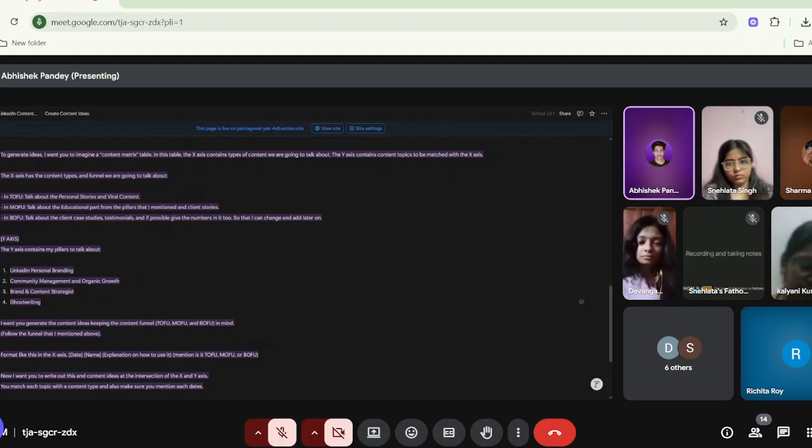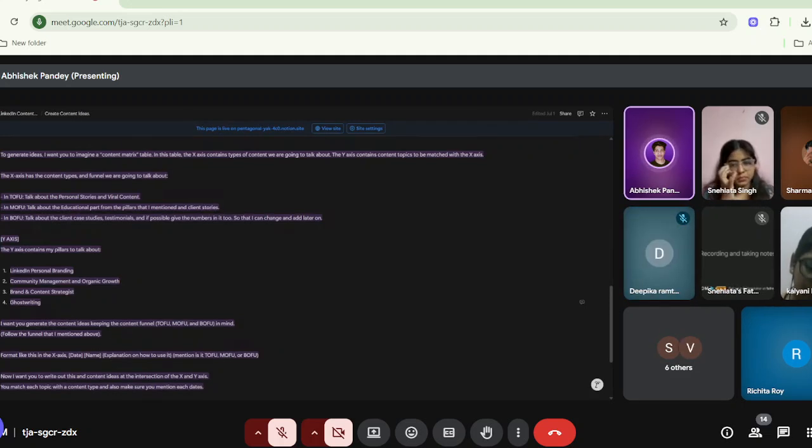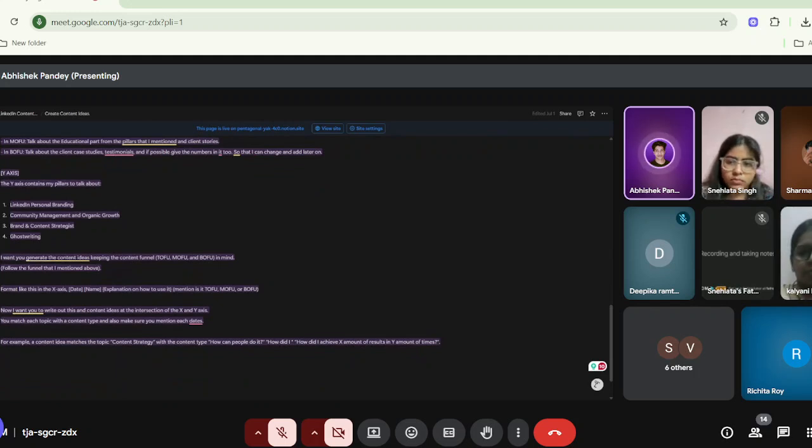In the y-axis we basically have our content pillars. Just like me, I am doing LinkedIn personal branding, community management, content strategy and brand strategy, and ghostwriting. So I have four pillars. If you are a designer, then you can have your designing pillars. If you are a visual strategist creating visual design strategies, then you can have visual strategy as a pillar. You can also have graphic designing as your pillar. It totally depends on what niche you are working in and what your goal is. So this is where we are going to end it.